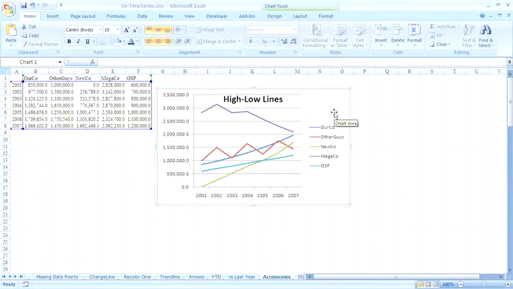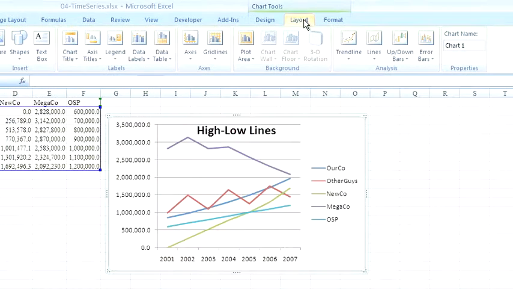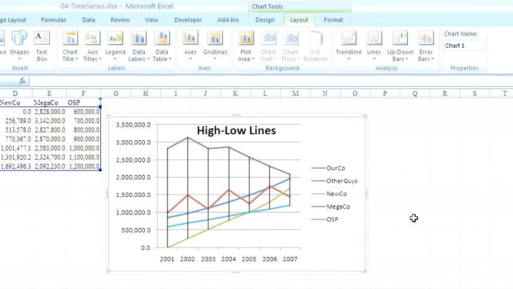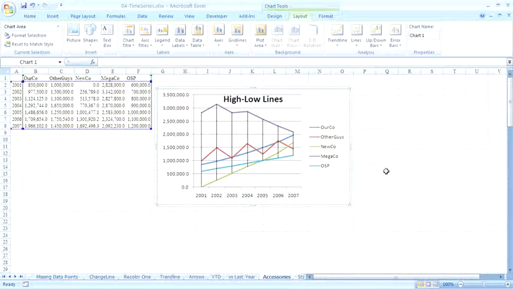Click on the chart to select it and go to the Layout tab. It's possible to add a line that extends from the high point to the low point for every year. This is located under the Lines drop-down. Choose High-Low Lines. Excel will draw the lines in. This is an interesting effect, and it's an effect that's used a lot on stock charts. Hit Page Down to go to the next example.